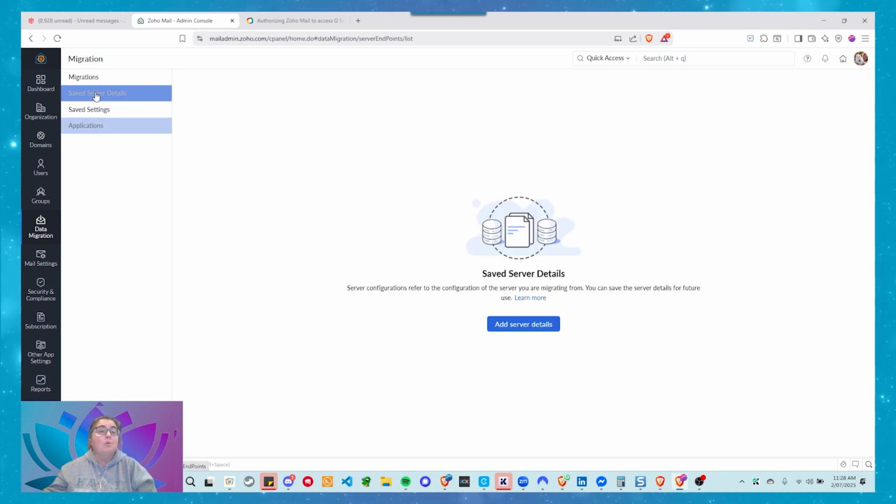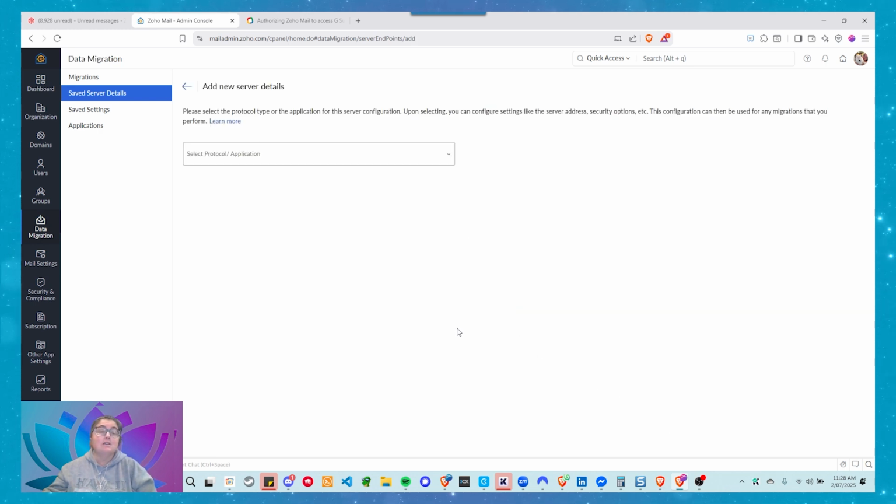Now, what we're going to do, it puts us into Save Server. You can get into Google Workspace from two places. One is the application, one is Save Server. They both end up in the same place. From here, from the Saved Server Details, click on Add Server Details. And then when it's asking you to choose your protocol or application, choose Google Workspace.